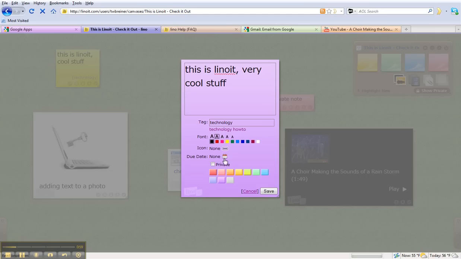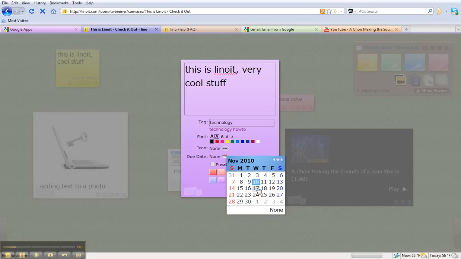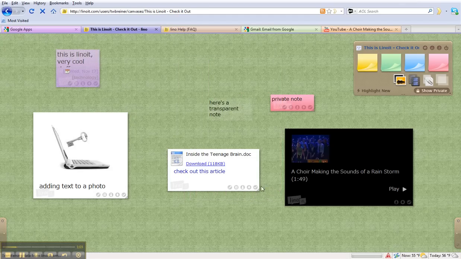I can even add a due date. And when I add a due date, I'll receive an email on that date indicating to me that this particular task is due on that particular date. Also, when I open up Linoit, if there's a particular task due on a date, it will show up in my taskbar with that deadline date appearing. So I can utilize the stickies within Linoit as a reminder.